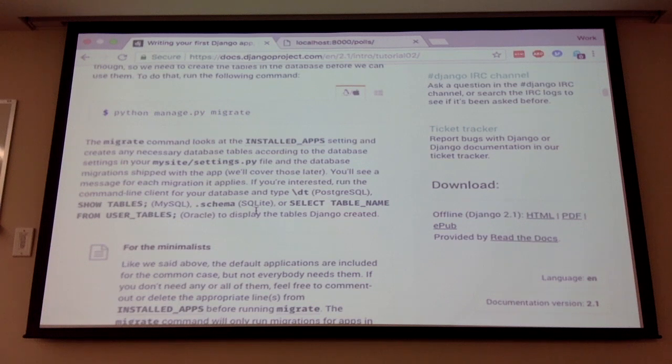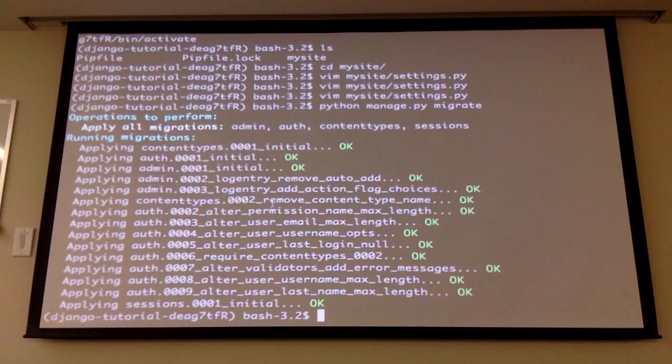The migrate command looks at the INSTALLED_APPS setting and creates any necessary database tables according to the database settings in your mysite/settings.py file and the database migrations shipped with the app. We'll cover those later. You'll see a message for each migration it applies. If you're interested, run the command-line client for your database and type \dt for Postgres. We should be able to get into the schema for SQLite.